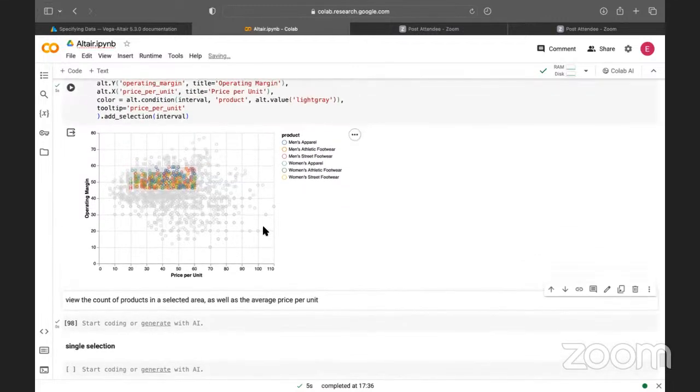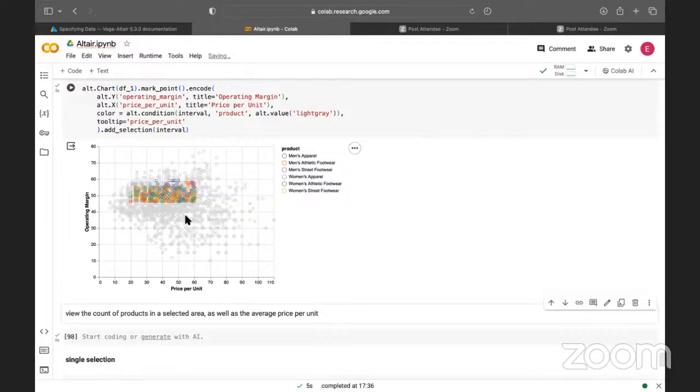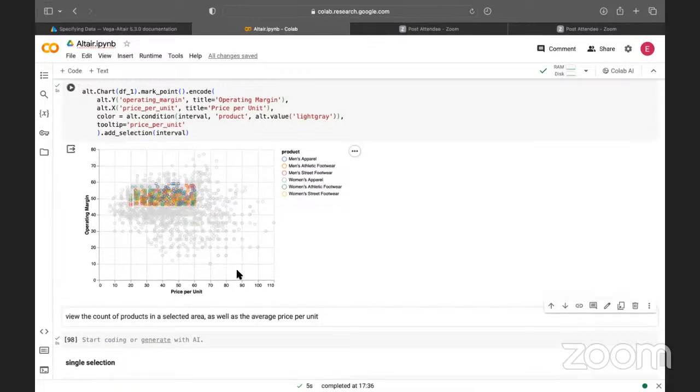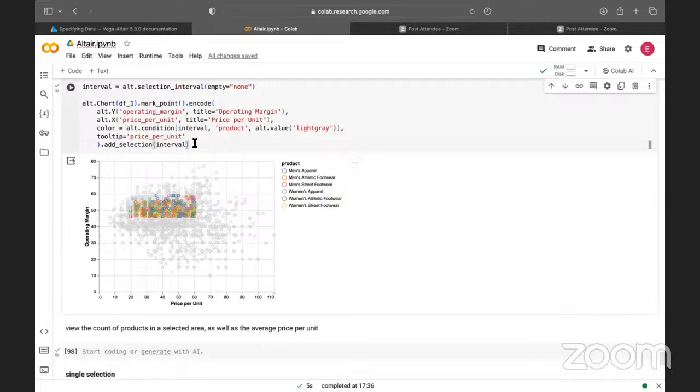So we can tie this to another chart that allows us to see, okay, if I select this area, I don't just want to be selecting for fun. I want a chart that will show me what's the average price, what's the count of products in this region, how many products, give me the different product counts in that region, as well as, let's say, the average price per unit of the products in that region. So what we are going to do here is include another chart, right? This time around, let's use a bar chart.